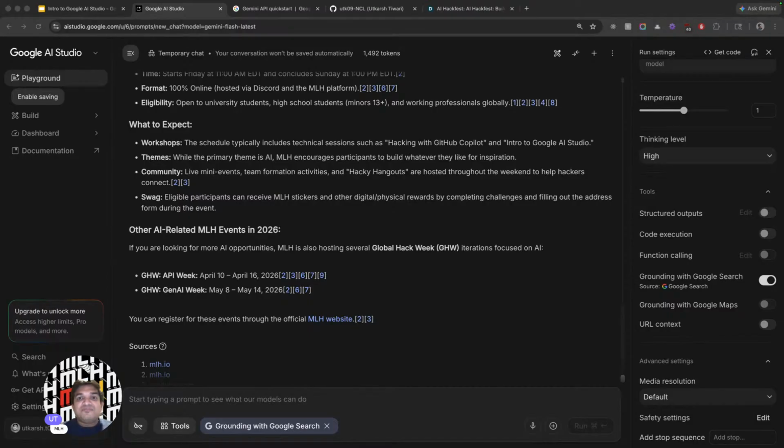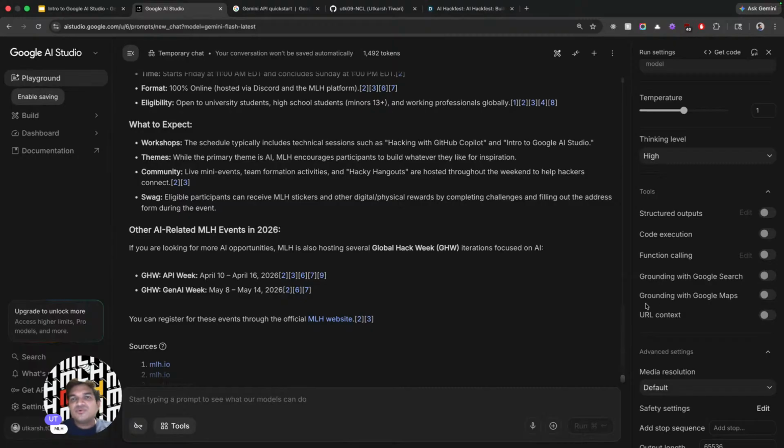Awesome. Now from this point onwards, we can try out a couple of different things. You can ask it for project ideas. So let's try that out. One more thing that I want to show you is I'm going to turn off the grounding with Google search, and I'm going to turn on URL context. Now this time I'm going to ask it about, let's say, the best question in this hackathon.